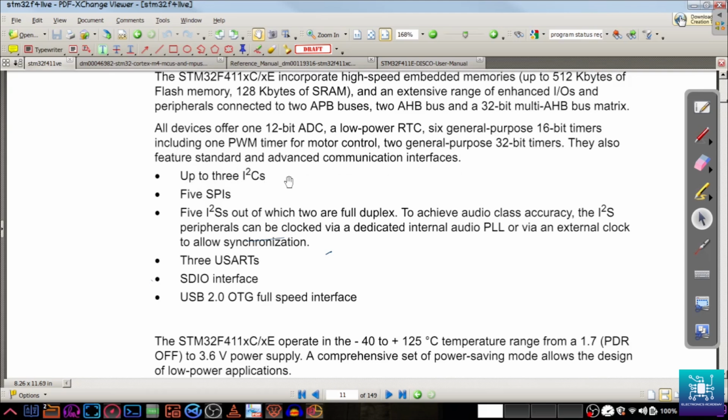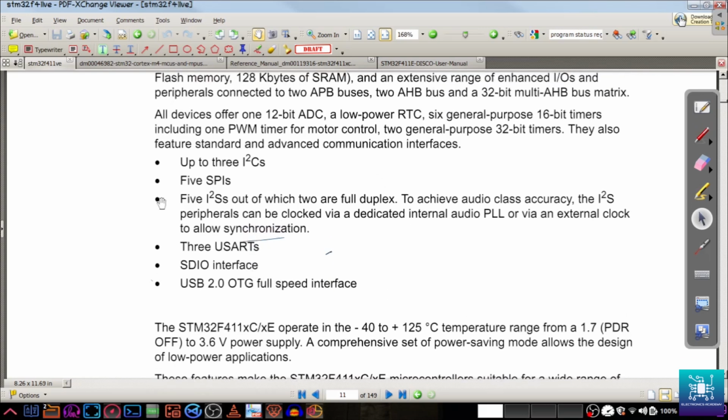So it has up to three I2C interfaces, five SPIs, serial peripheral interfaces, and five I2S, out of which two are full duplex. To achieve audio class accuracy, the I2S peripherals can be clocked via a dedicated internal audio PLL or via an external clock to allow synchronization. Three UARTs, that is serial ports, an SDIO interface, and a USB 2.0 OTG full speed interface. So it provides you all of this, the controller that we are working on.